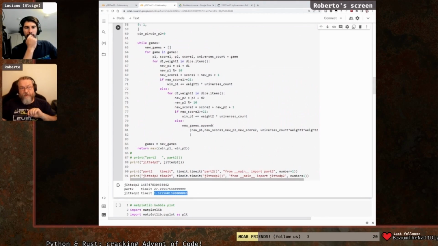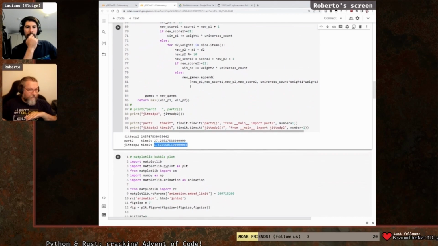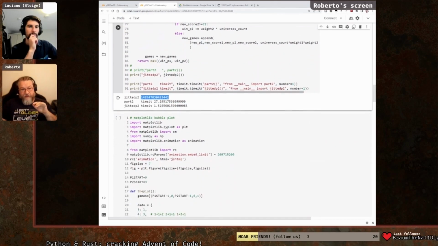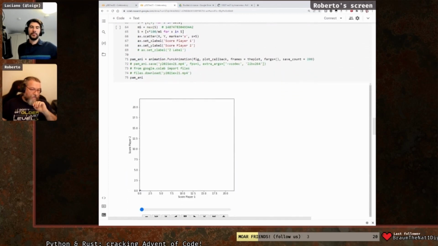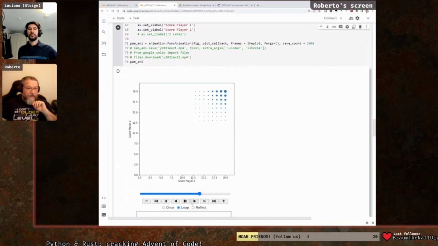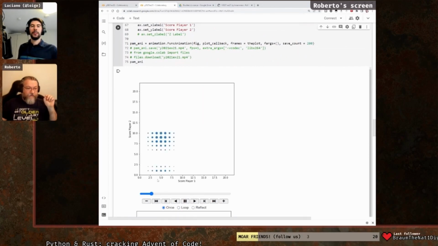So from 27 seconds to 1 second and a half is still a lot of time, but they are a lot of universes. If we want to have an idea of what's going on, this is a graph that shows us what? This graph is showing us, okay, after a round of play, in how many universes are we in a specific configuration? The number of universes is how big the circle is, and those are points for player 1 and points for player 2. So we know that there will be probably only 1 universe here where the point is 8 for player 1 and 2 for player 2, and so on.